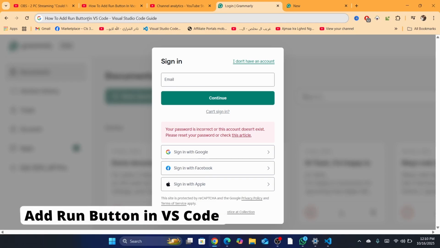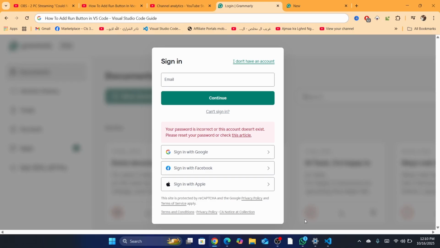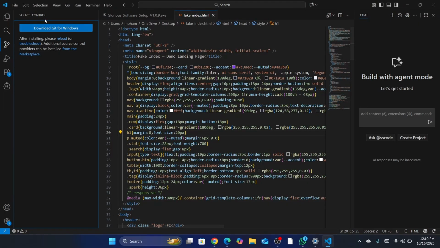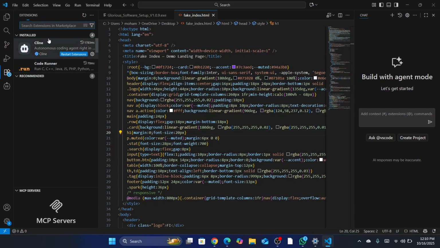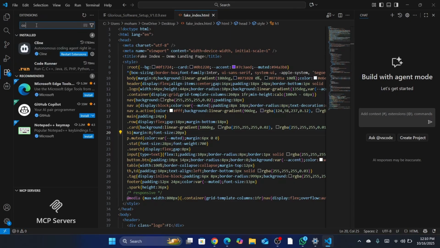Hello, in today's tutorial, I'm going to be showing you how you can add a run button in VS Code. Now, first you want to go to Visual Studio Code, and then you want to click on extensions. After that, you want to search for Code Runner.